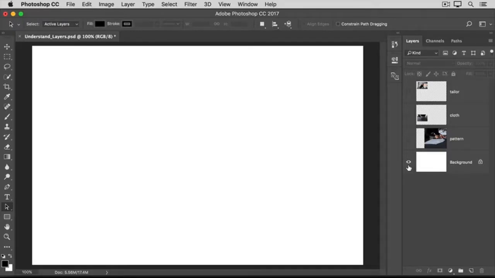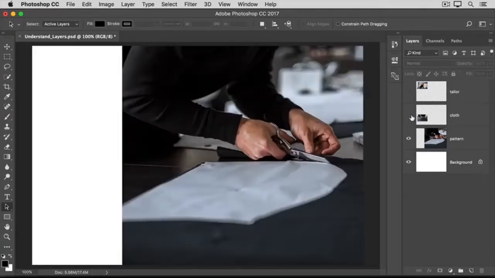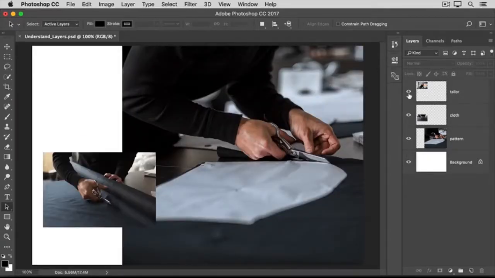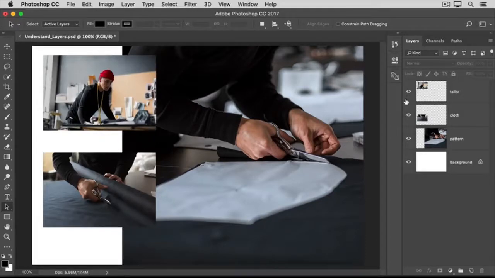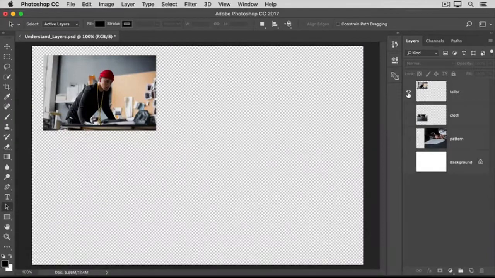Let's turn on all the other layers again by clicking in the empty box just to the left of each layer to add the eye icon back in. Now let's take a look at just one layer, the tailor layer. A quick way to turn off all the layers except the tailor layer is to hold down the Option key on the Mac or the Alt key on the PC and click on the eye icon to the left of the tailor layer. In the document window, you can see that this layer contains just the one small photo surrounded by a gray and white checkerboard pattern.